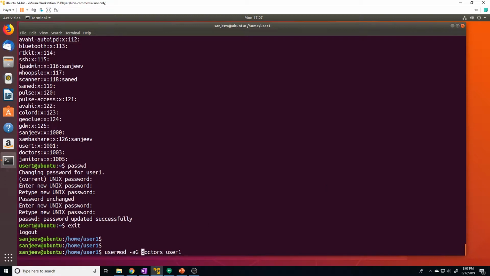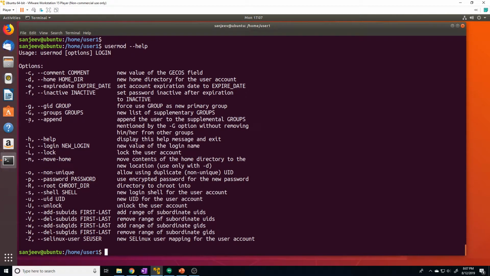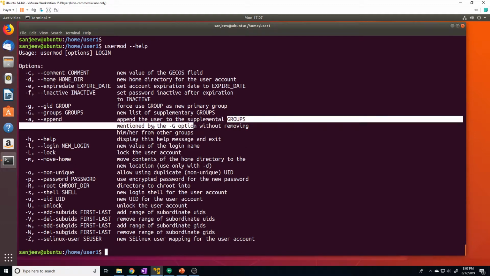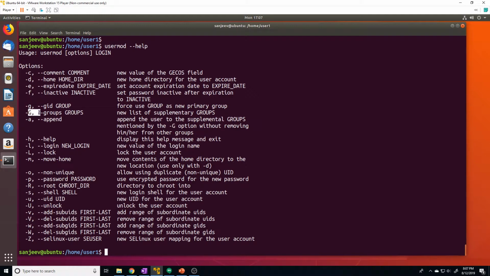But to explain what those options do, let's take a look at the --help option real quick. What the -a is saying is that it's going to append the user to the supplemental groups mentioned by the -G. So that's why we need these two options, because -a is going to tell it that the user you have provided will then get added to the groups mentioned by the -G option. So that's why we need -aG.